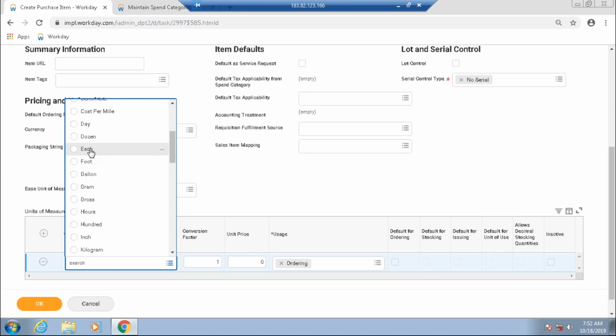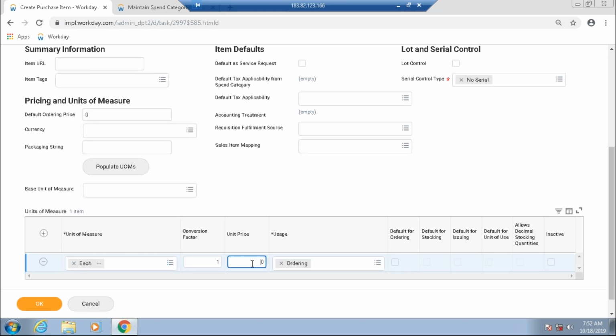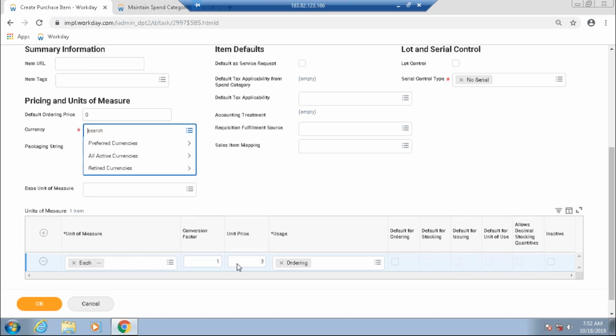So each is like each lunch box. Each lunch box will have some unit price. So we can define each, or either we can put just a box. So each box will have this much unit price. Here we can define, let's say this is 3 USD. We are going to create it in USD. When we define a unit price, it asks us for a currency.